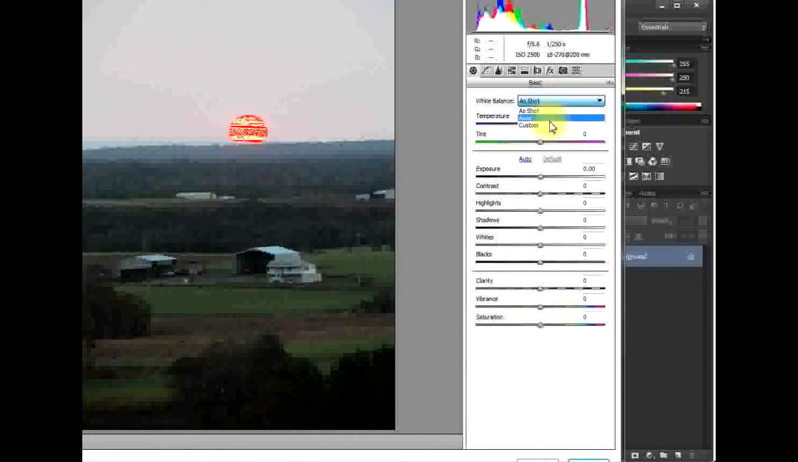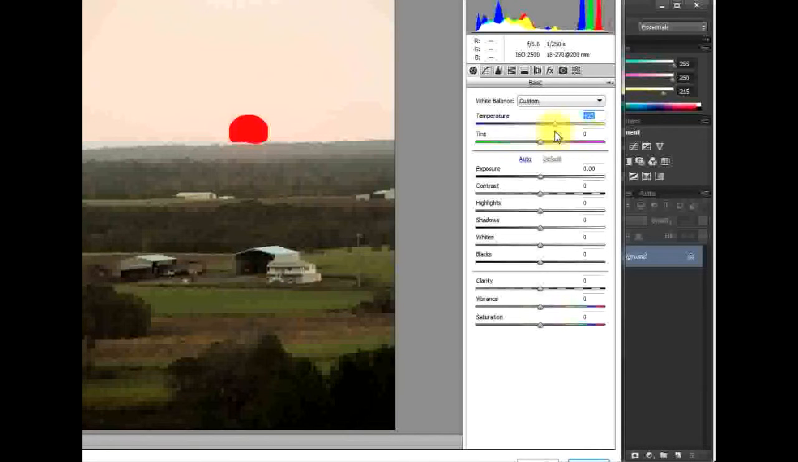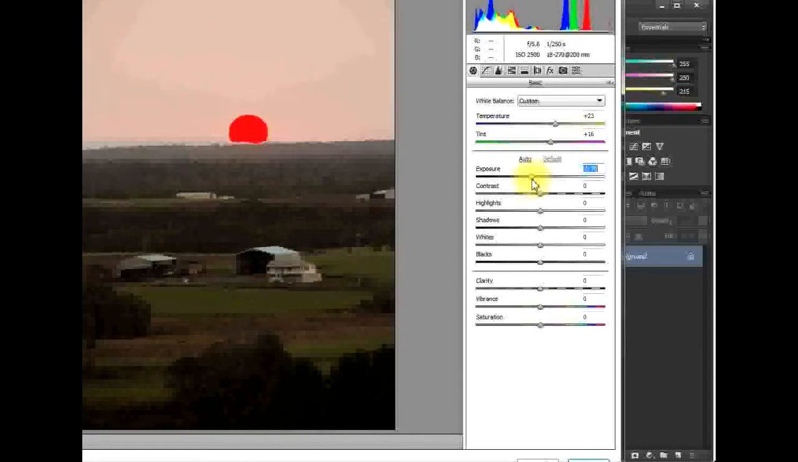You can change the white balance, you can change the temperature. On this image, because it's sunrise or sunset, it should be pretty warm. So I'm just going to warm it up a little bit and we notice the sky automatically changes. And we can have a little play with the tint, so we can bring that up a fraction towards the magenta, and then bring the exposure down just a fraction and see that darkens the sky.